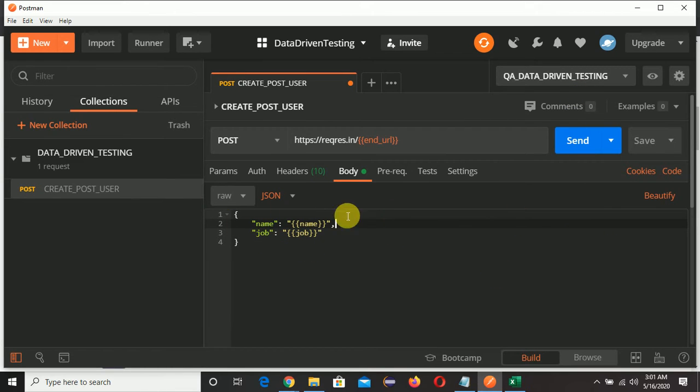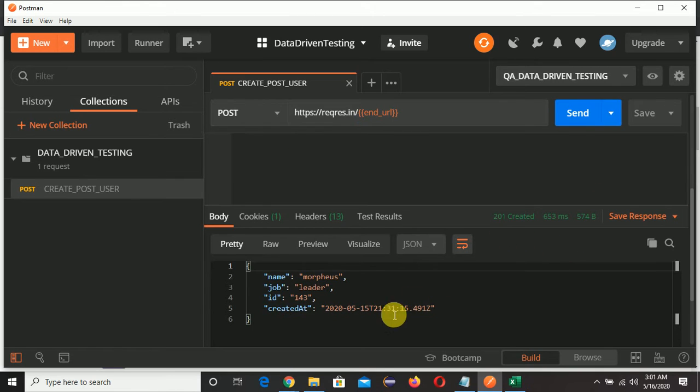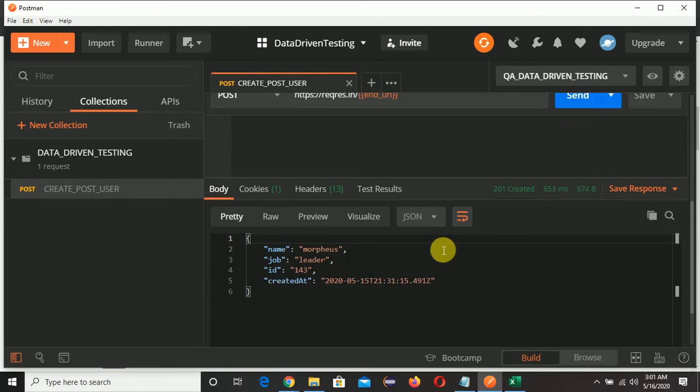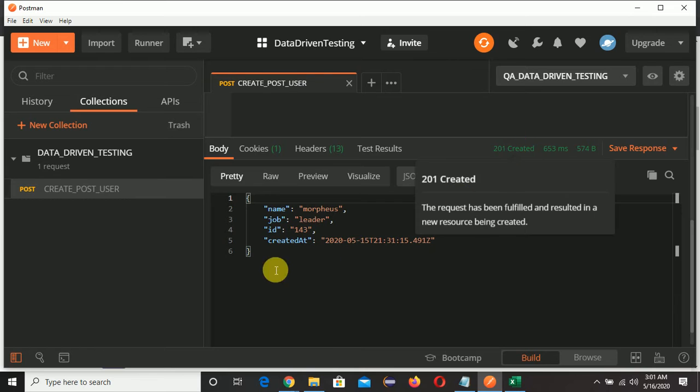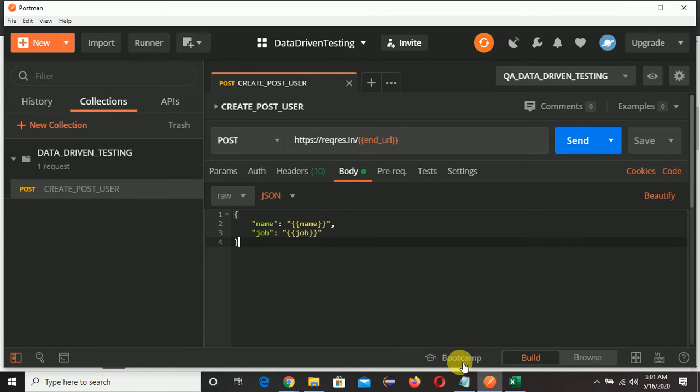Now we'll check whether it is working fine or not, whether these three variables are referring to the environment level or not. Click on save and click on send. You can see here it is working fine. All these three variables are referring to the environment level. Now you can see 201 created, and you can even see the record here, right? So we have done it through the environment level here.